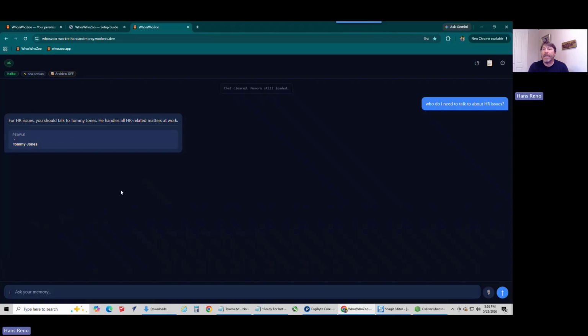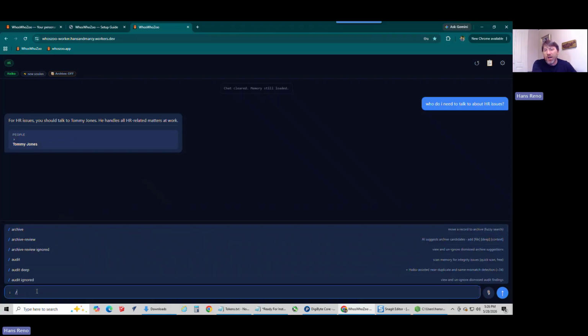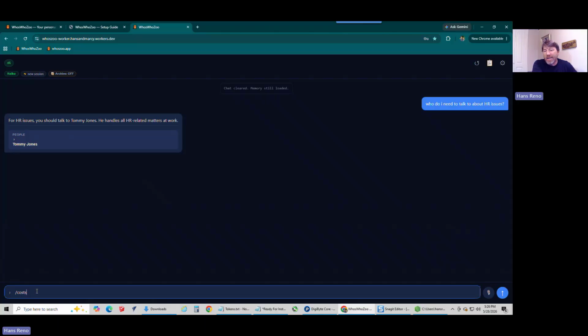So by the way, anytime that you want to know the costs of things, you can type in /costs, and it will tell you. By setting up this very first thing, it's cost me 1 penny. So there you can kind of understand the cost.